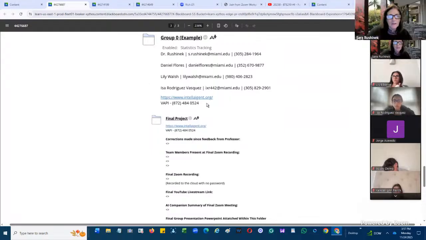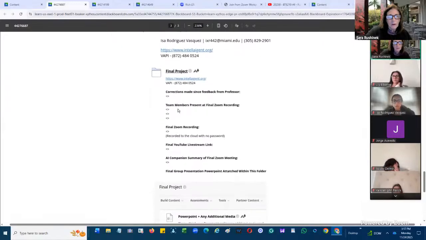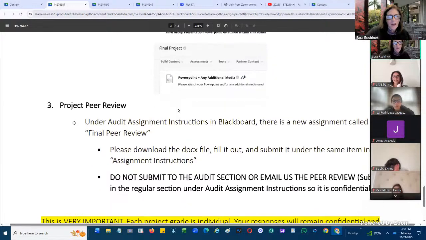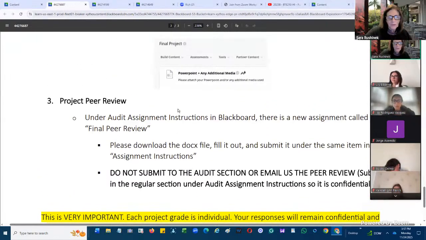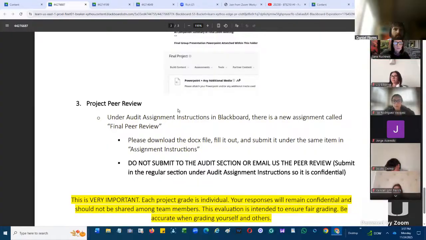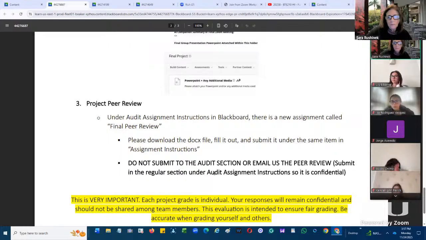Everybody see this? This is your VAPI number. You have to put it in two places. In the front of your group, you want to put your VAPI number, and this is group VAPI. So maybe, Daniel, put in front of it, group VAPI, so people really know it. So anyways, it's the group VAPI, and what else has changed? Do not submit to the audit section or email us to peer review. Okay. And what about, are we going to just show them the peer review on next Monday?